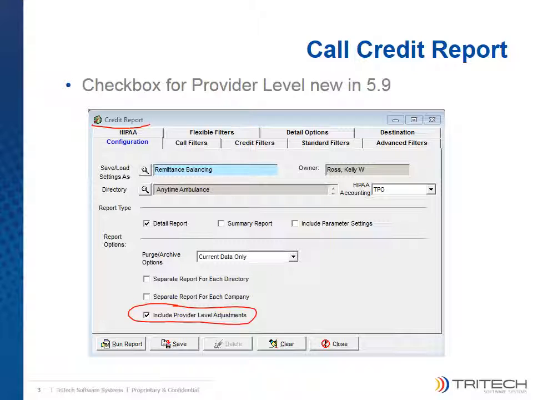When running a credit report intended to balance with a bank deposit, select the Configuration tab option to include provider level adjustments, which is shown here. Because this configuration is intended for a very specific purpose, call and user-based filters on the credit report are deemed incompatible with this option. Attempting to run the report with any of those incompatible filters will result in a warning message requiring a change to the configured filters.